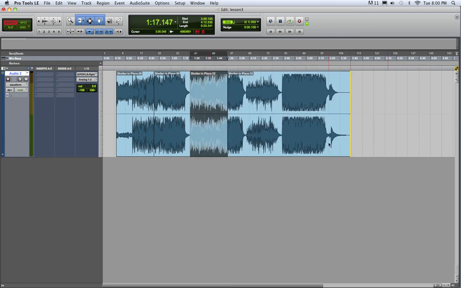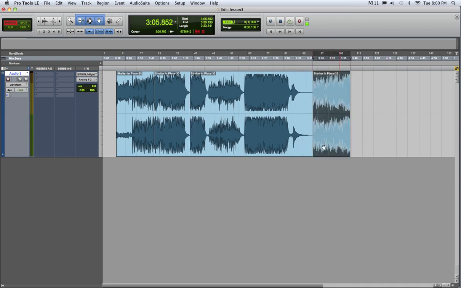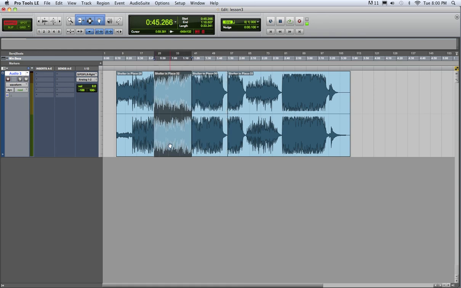You can see the yellow line appears. That's where, when you release the mouse button, that region is going to go. So you could put it here, here. It will always just go directly up against the other region. So that's the very basics of those four modes.